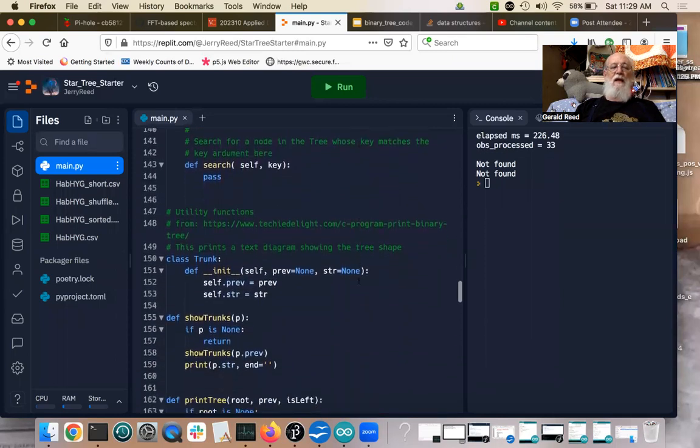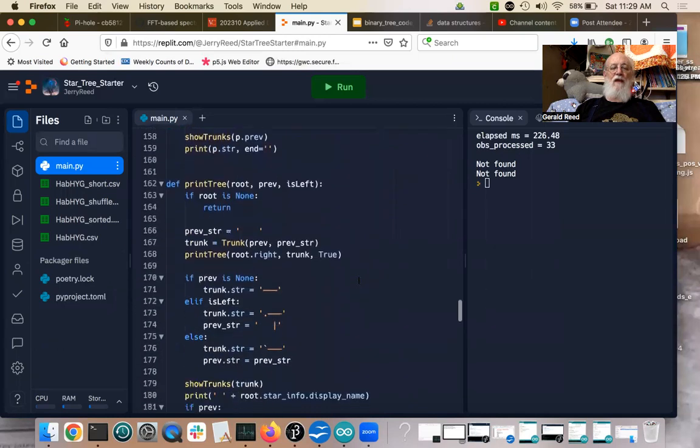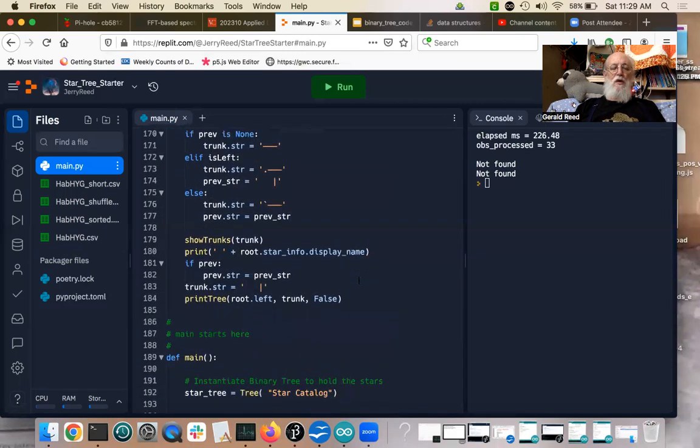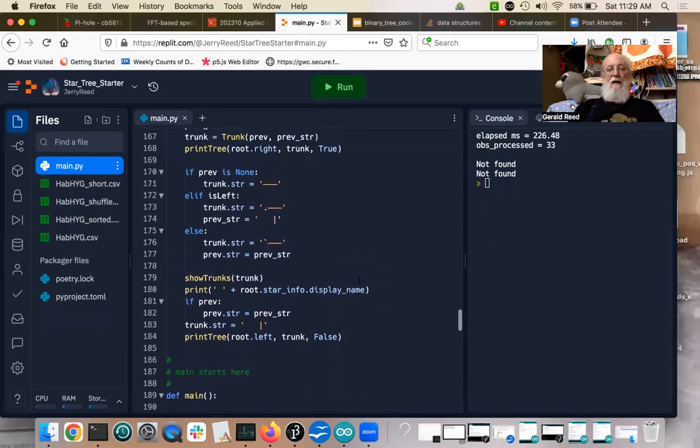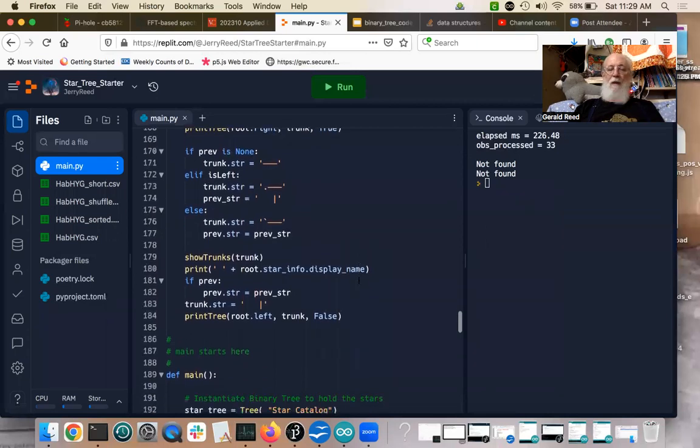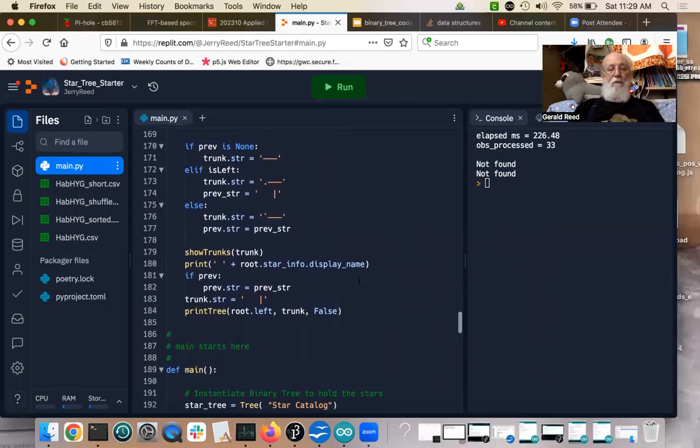There are some utility functions. You don't need to do anything with the code from 150 to 184. That's the code I borrowed from the internet. It's actually a remarkable little program that prints those tree diagrams I showed in the earlier overview video. And it also is, guess what, recursive. But you need to use it, but you don't need to change it or add to it.